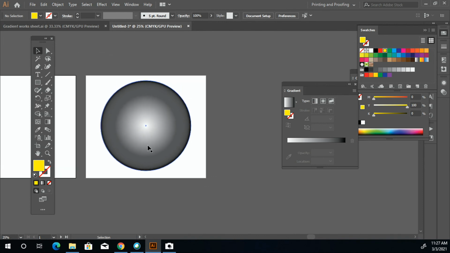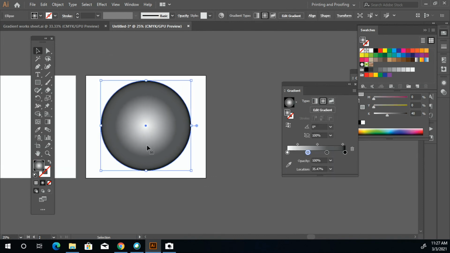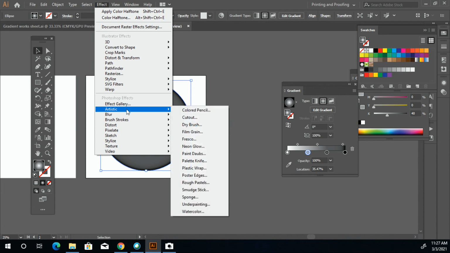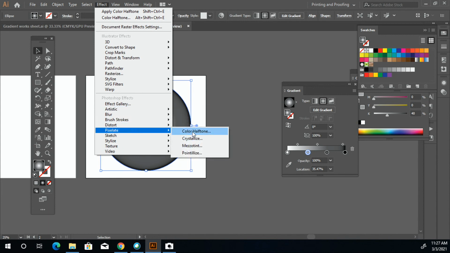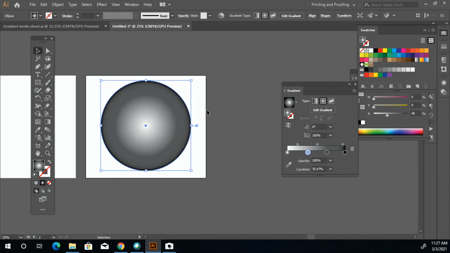That's getting kind of hard to look at. So we're going to move over here, and I just want to show you what it looks like if we were to do that as a radial, okay? So this is the same thing. I had a linear halftone. This is radial. So if I go to Effect and Pixelate, Color Halftone, I get the same result, but it's different because it is circles.